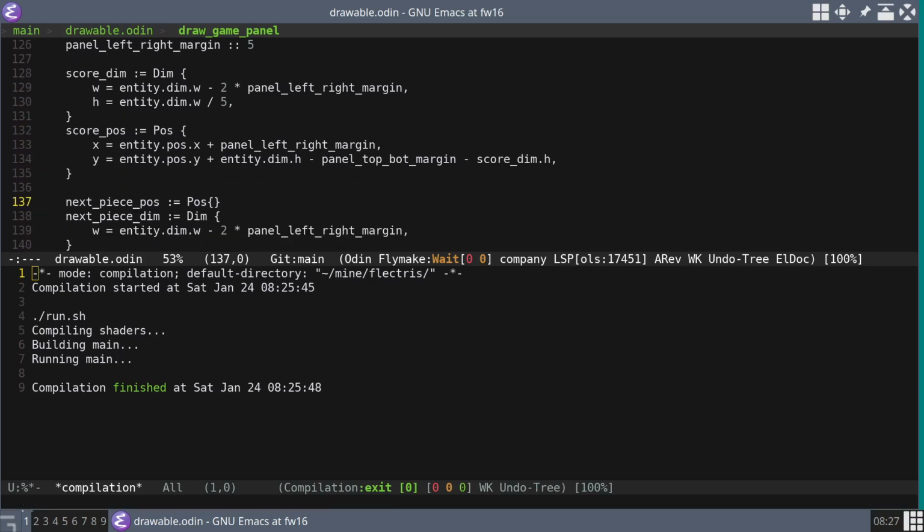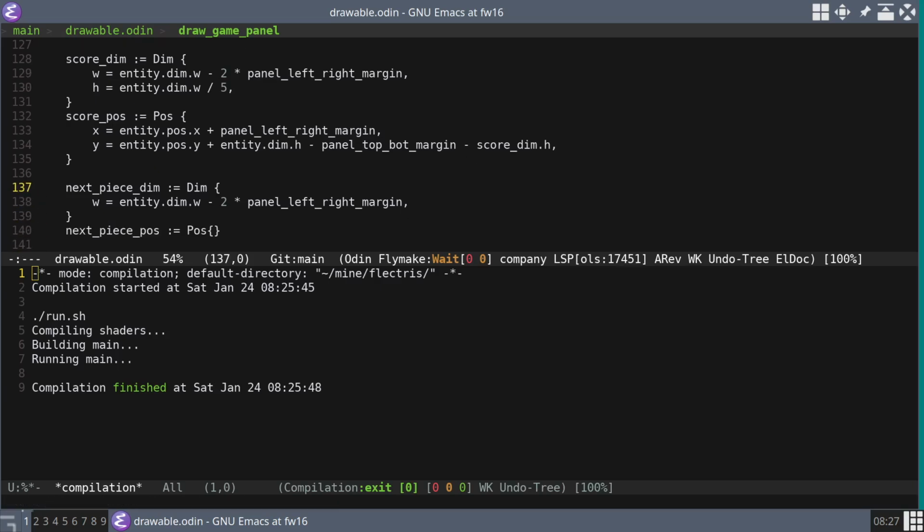Alright, so next piece. We're going to have the same thing again here, aren't we? Where we need to know the dimensions before we can know the position, because the height sets where the bottom left will be. Do we just want to make it as tall as it is wide? Right? It's a square.